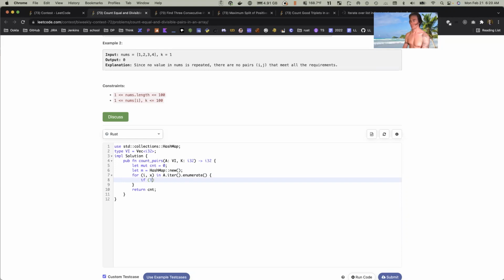Okay, so if not m dot contains x, m dot insert x, and then I want to insert a vector that I can push back to. Right, I think we can use a vector macro.